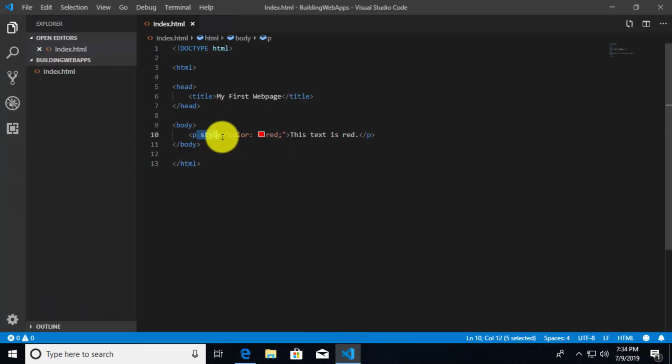So just simply adding the style attribute with a property value pair, and we'll see that there is a colon here between the property and value, and then we terminate it with that semicolon. That is what's going to change the color of the text to red.